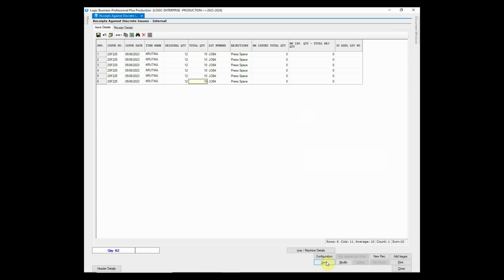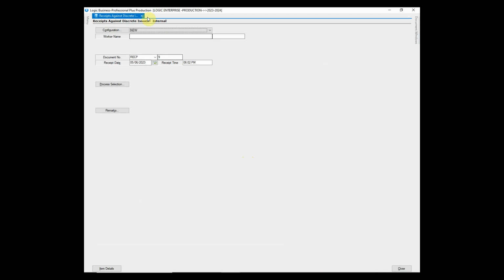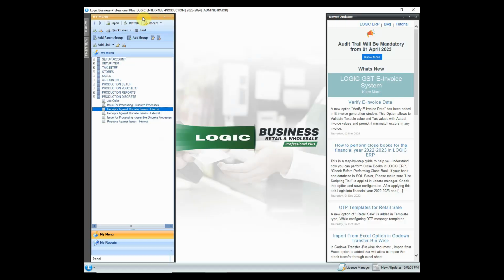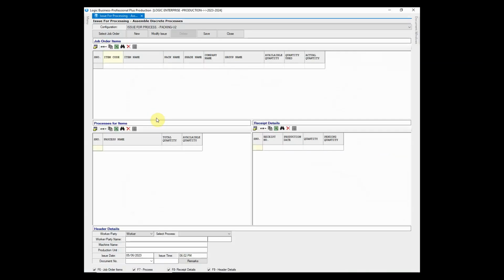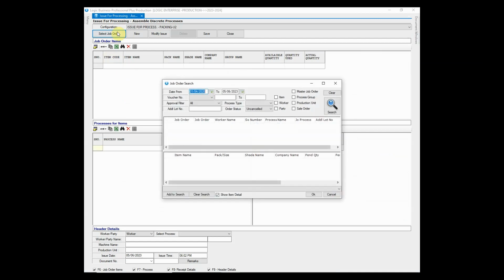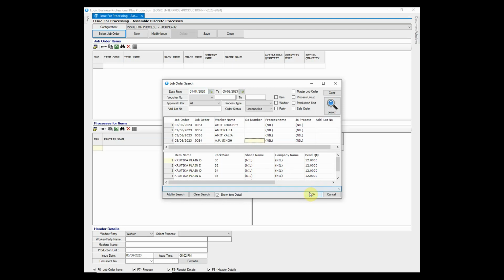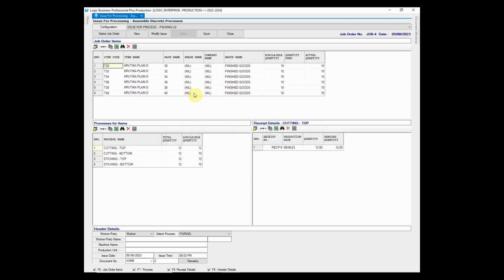After making the production entry for the stitching process, the product will be moved to the next process for pairing. Now go to Issue for Processing, the assemble discrete process form, where all PCS of every discrete process will be combined and converted into a single product, as per the lowest quantity, which will move ahead to the finishing and packing department. After this, the process product will move to sequential form.